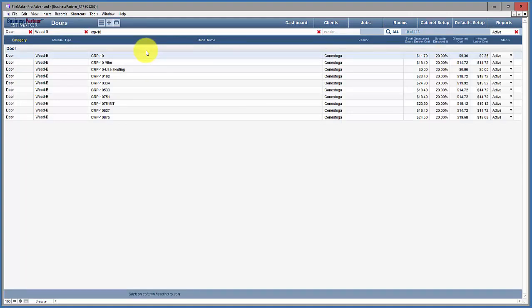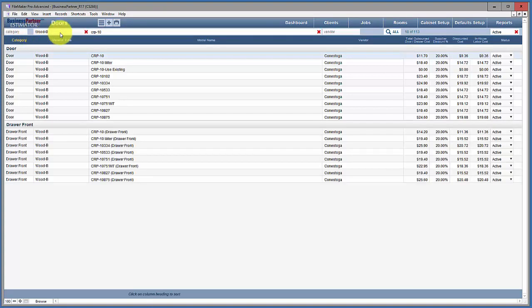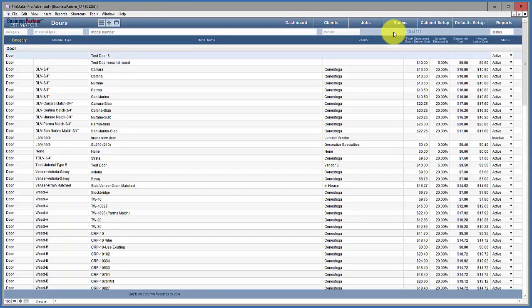If you had not done any searches prior, or you had closed the Business Partner since you last did any searches, all of these search fields would be empty. But every time you come to a database, you'll come first to the list view, which shows all of the doors and drawers typically. Because I was in here a few moments ago, I have some search criteria in here. I was looking for a particular door. If I clear these search criteria by clicking on the red X, one at a time, or I can just come over here and click on the all, I'm seeing all 113 of 113 doors, drawer fronts, drawer boxes.